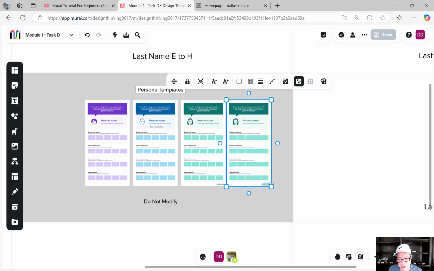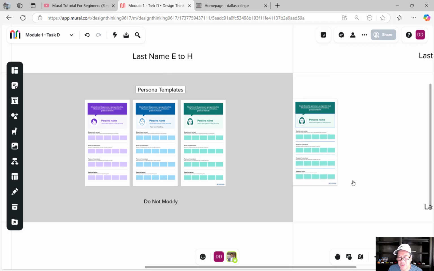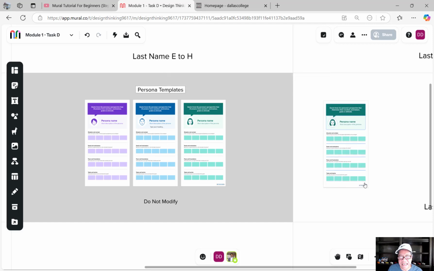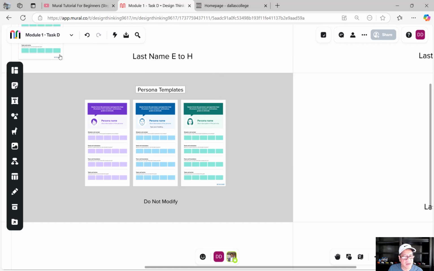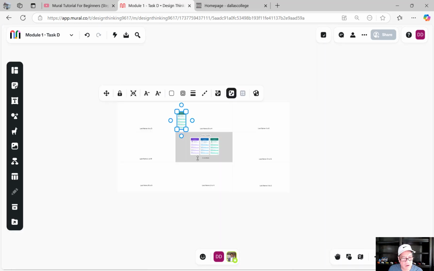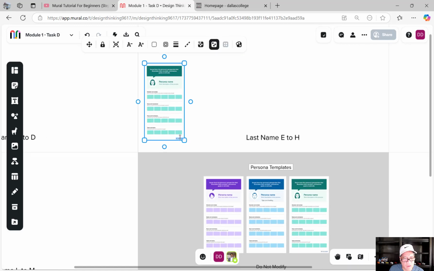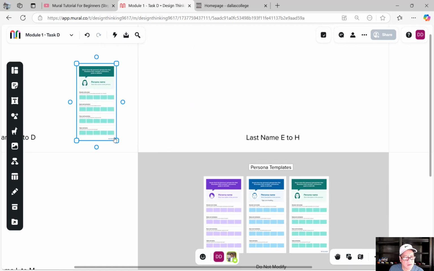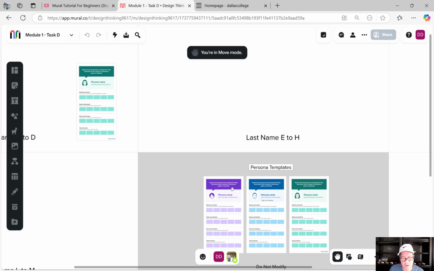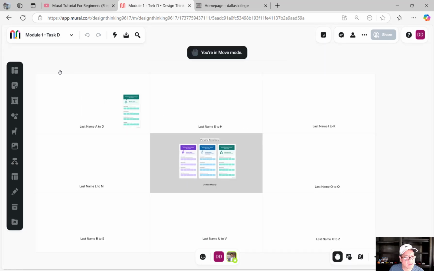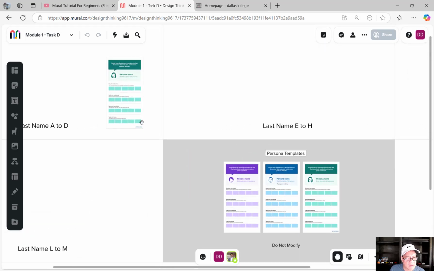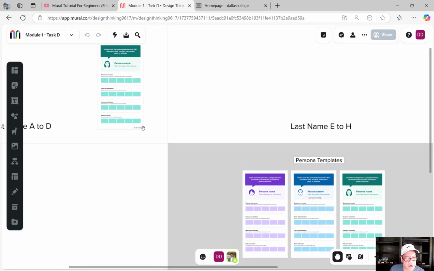Once you find that duplication, move it to the area for your name. My last name starts with D, so I would find the area for A to D, which is this area right here. Scroll in a little bit and move your persona over to the right area. Just line it up for me. It might be crowded, so move it to the area where you feel it fits. Just line it up as close as you can.